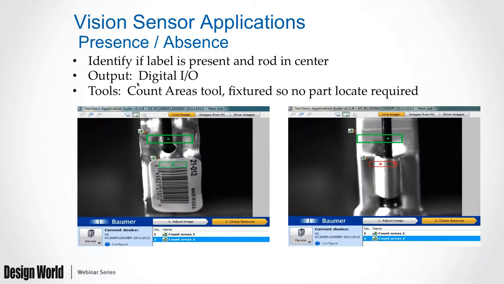Let me see those. There we go. So presence absence, another one here. This is helping identify if a label is present and there's a rod put in the center. This was on a rotary index table, so the positioning was very, very accurate. Had the vision sensor looking at the application itself. And so what we want to do is see, is this label here, and is this metal rod stuck through the part before it goes on the rotary index table.